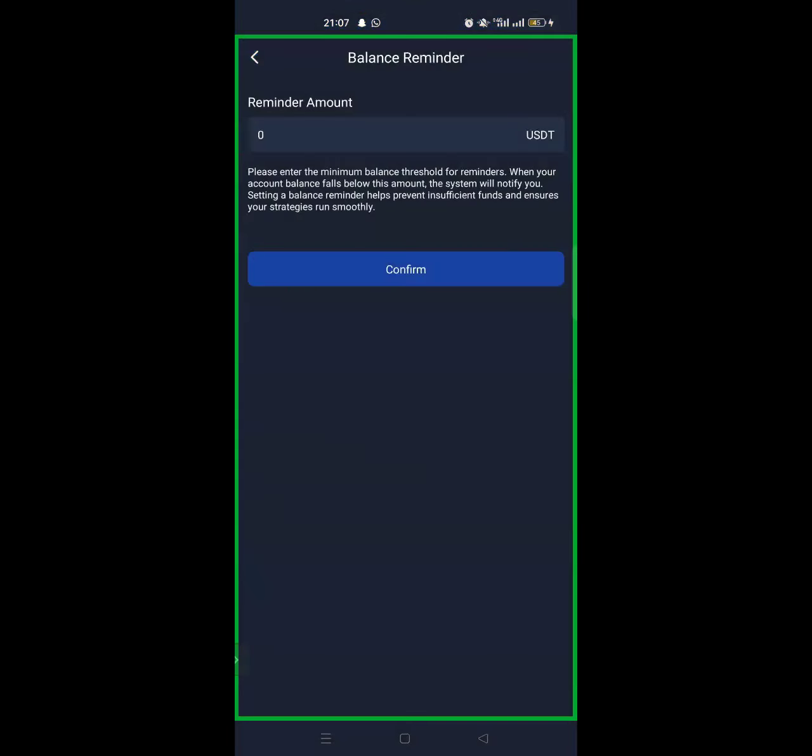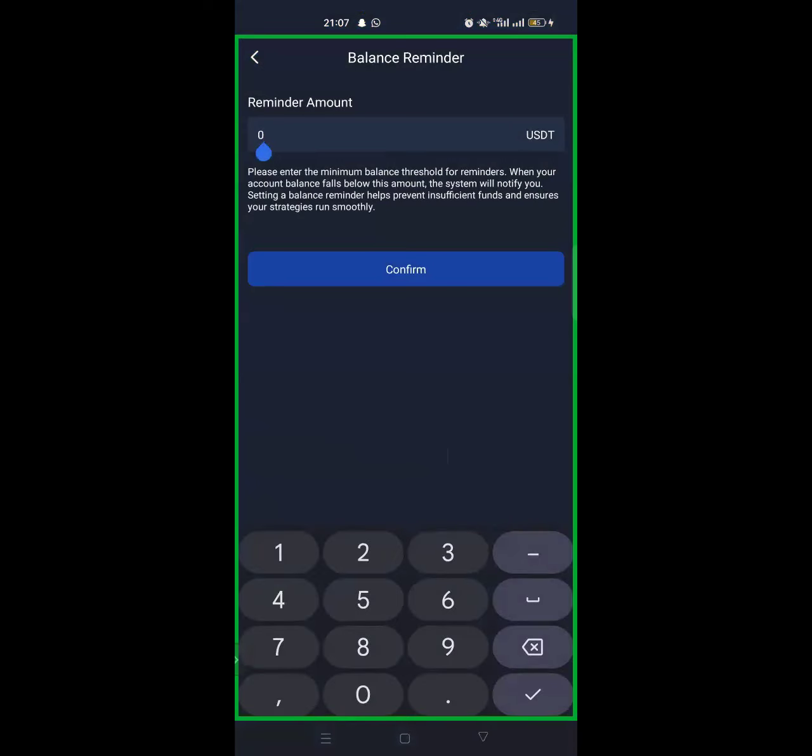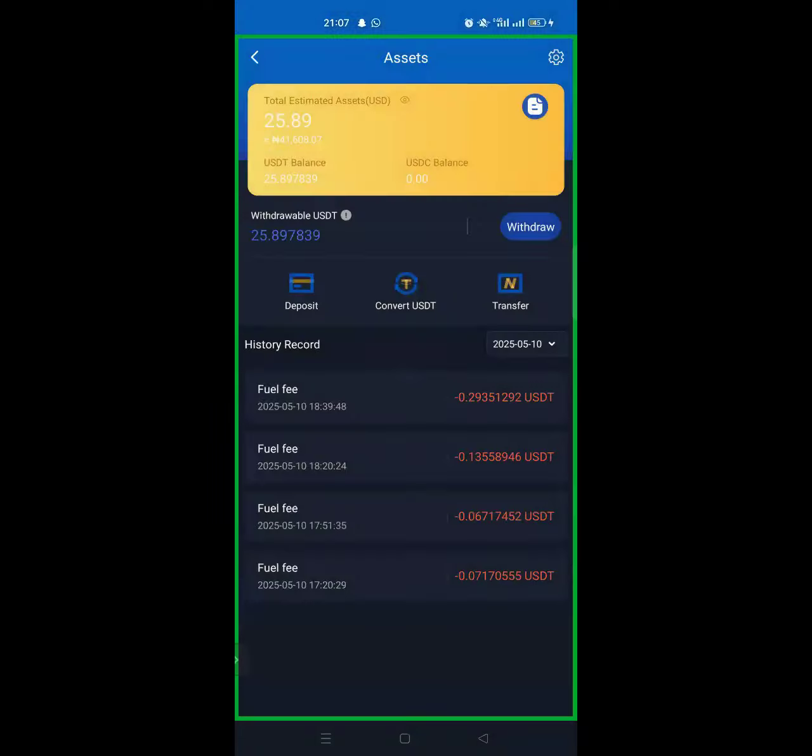Also here, you can set your alerts, like if you want RoyalQ to start giving you an alert when your fuel fee is low, you can put 10. So once your fuel fee gets to $10, RoyalQ starts giving you a notification that you need to top up. You can use 15, whatever you want to use.